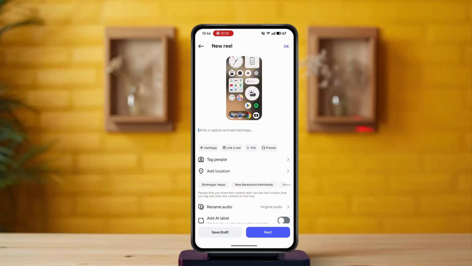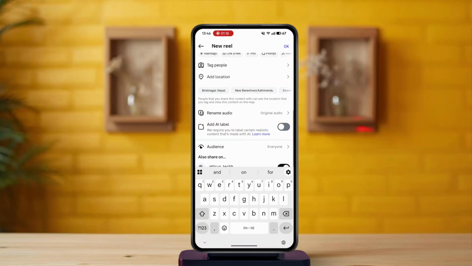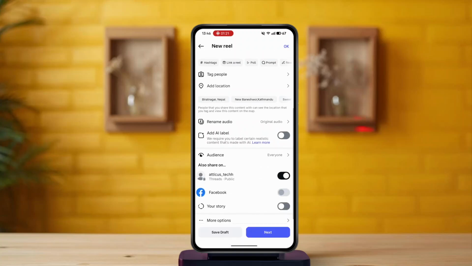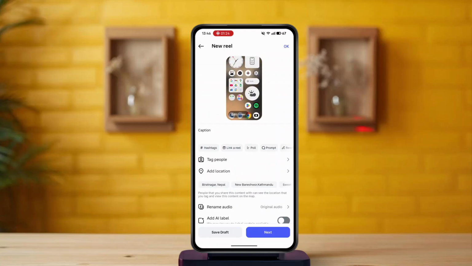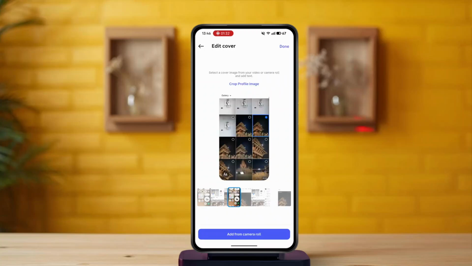Step 8. Add details. Write a caption for your reel, tag people if desired, and add a location. Choose where you want to share your reel, to your feed, story, or just reels. Step 9. Select cover image. Tap Edit Cover to choose a thumbnail. Select a frame from your video or upload a custom cover image.